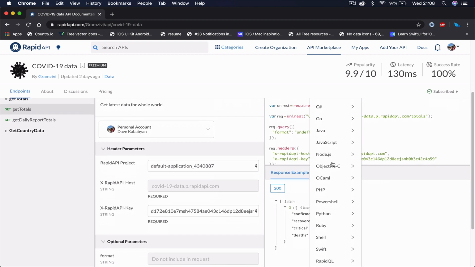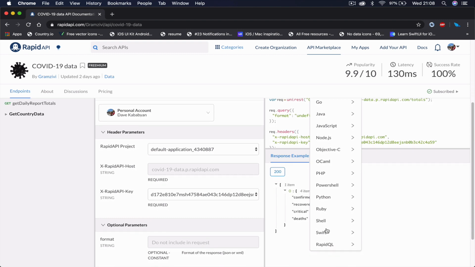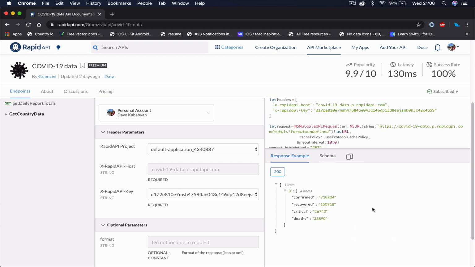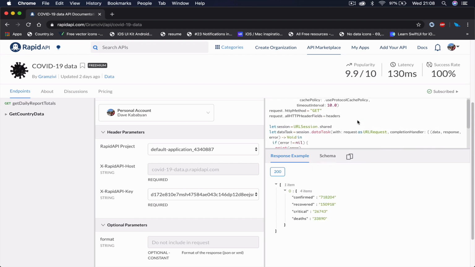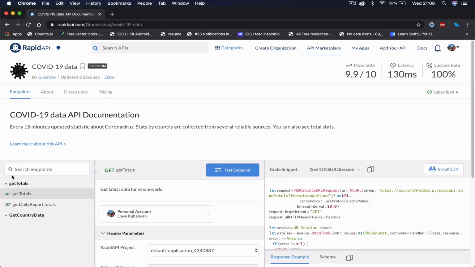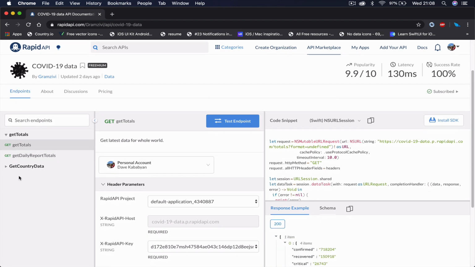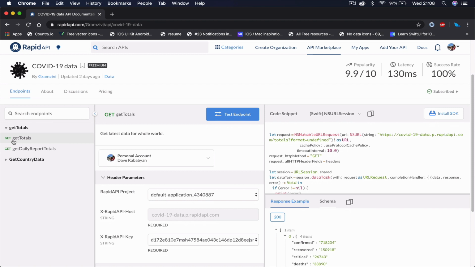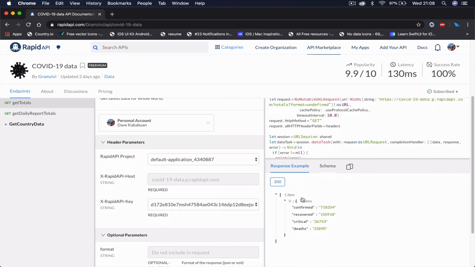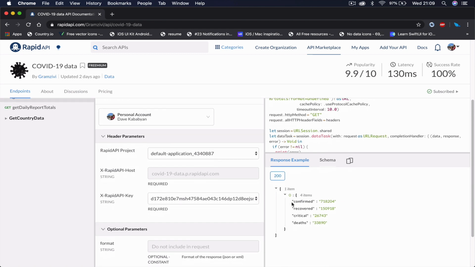There are different languages here you can use. In our case, we can use Swift, and this provides us an NSURLSession code already. You can just copy and paste. And also underneath, it provides you a view of what you are actually getting from the API. And here we have different information we can get, which is the current get total values. And this shows you an example like total confirmed cases, total recovered, critical, and deaths.